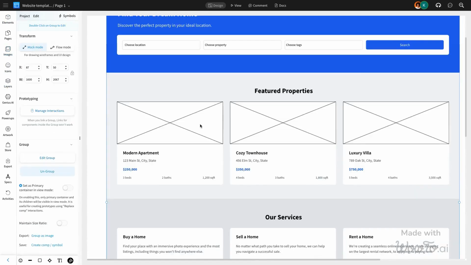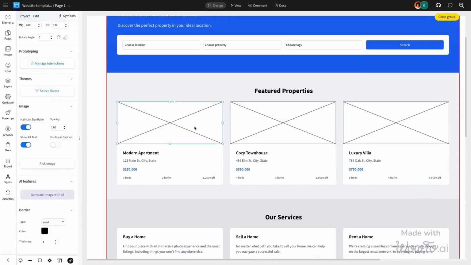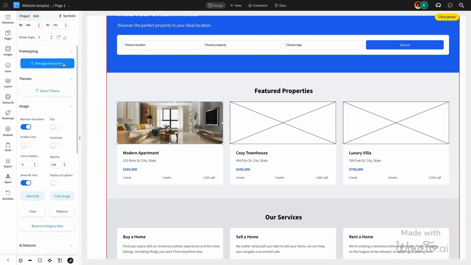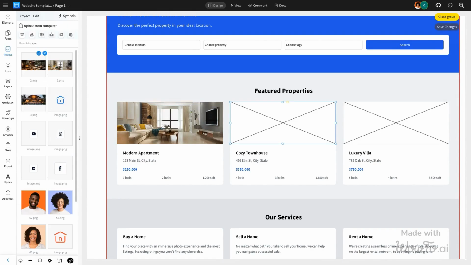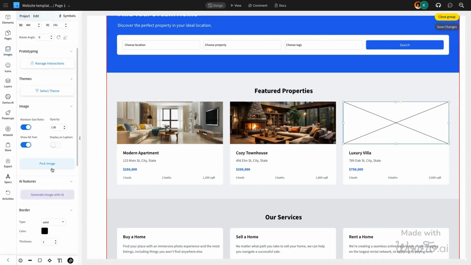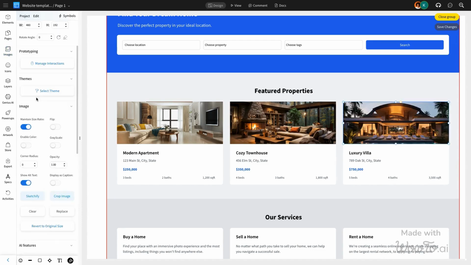The image placeholders in your wireframe can be easily replaced with real images using the image options within MockFlow's wireframing editor. You can upload your own images, explore the built-in libraries, or generate custom images with AI by simply entering prompts.